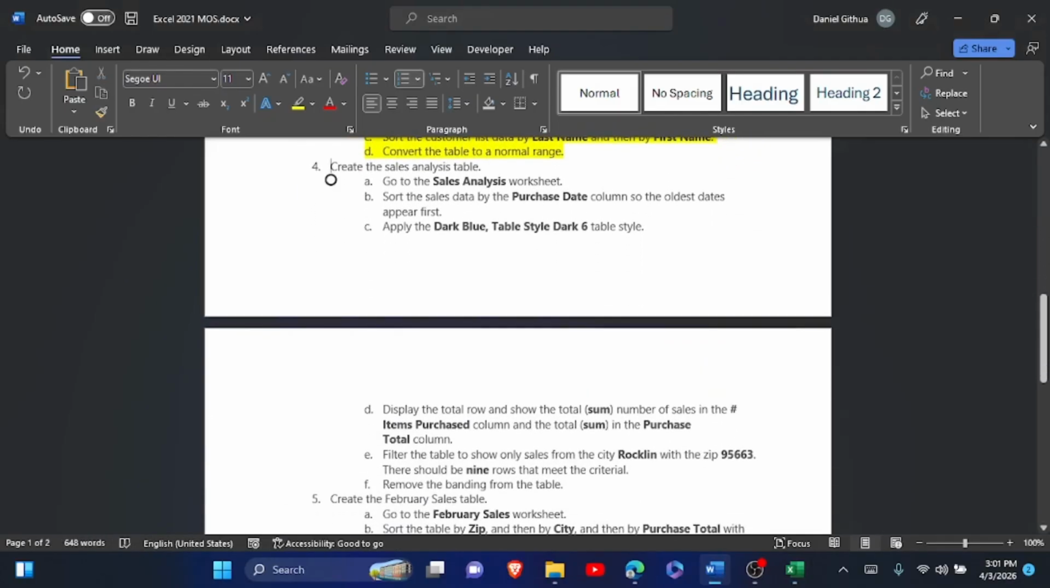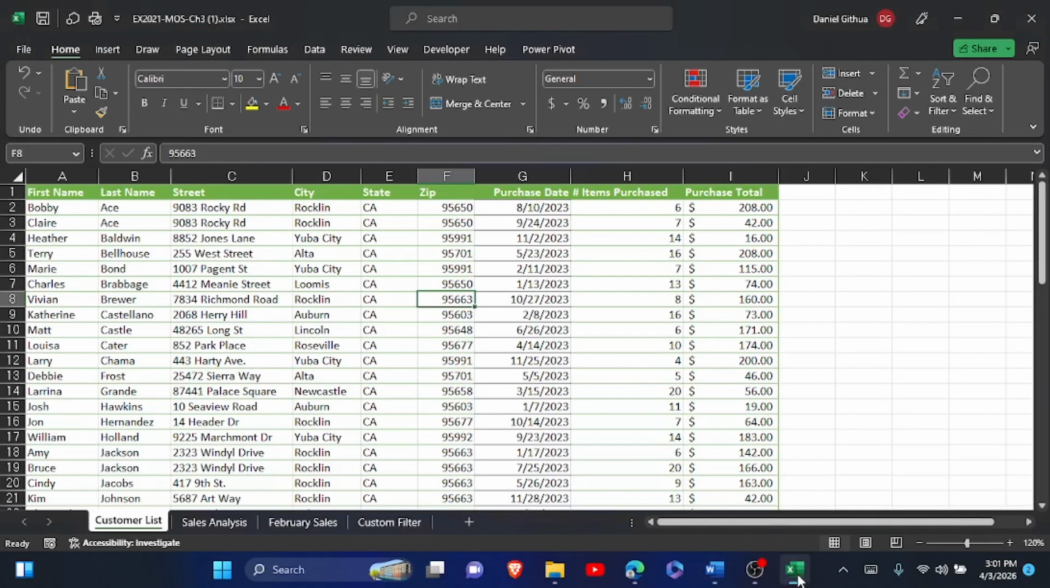Now let's go to step 4, which is to create the sales analysis table, and then we are going to sort the data by purchase date. We are going to apply this table style. We are going to display the total row. We are going to filter, and we're going to remove the banding from the table. So let's go to our file to do step 4.